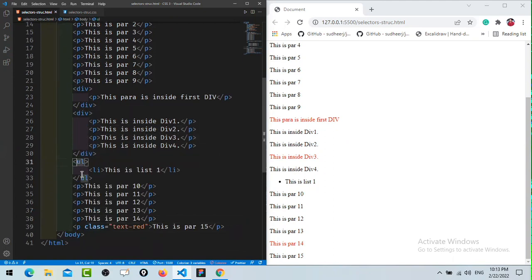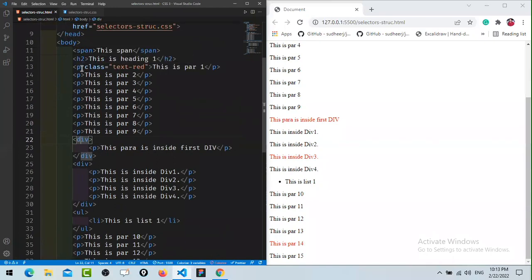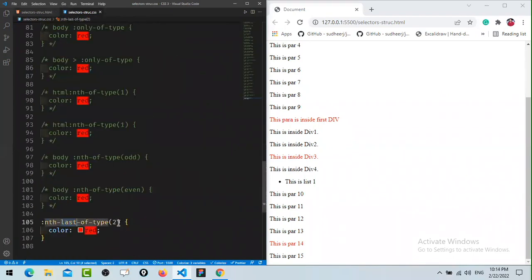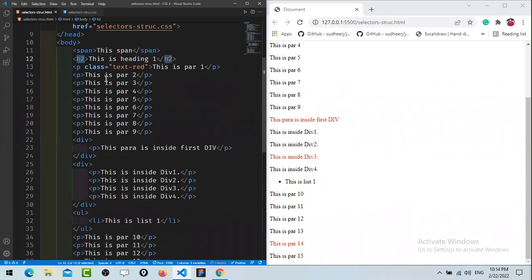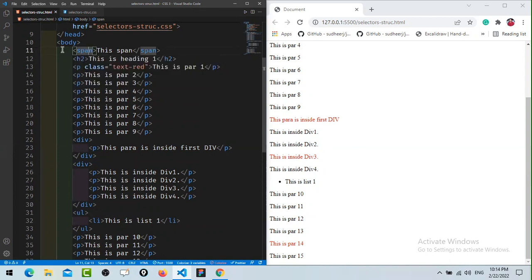This UL is the first of its type, so it will skip. This div is the first of its type, it will skip. This div is the second one. Okay, target this. It will check till the last one. No match. Here H2, just one, so this is the first of type, and we are targeting second of its type from last. So no match for H2, no match for span. We are done with this level for the immediate children of the body.